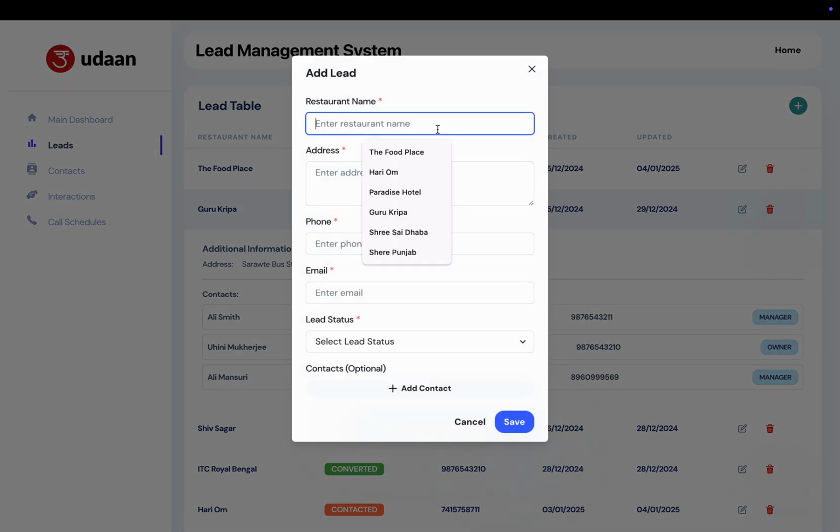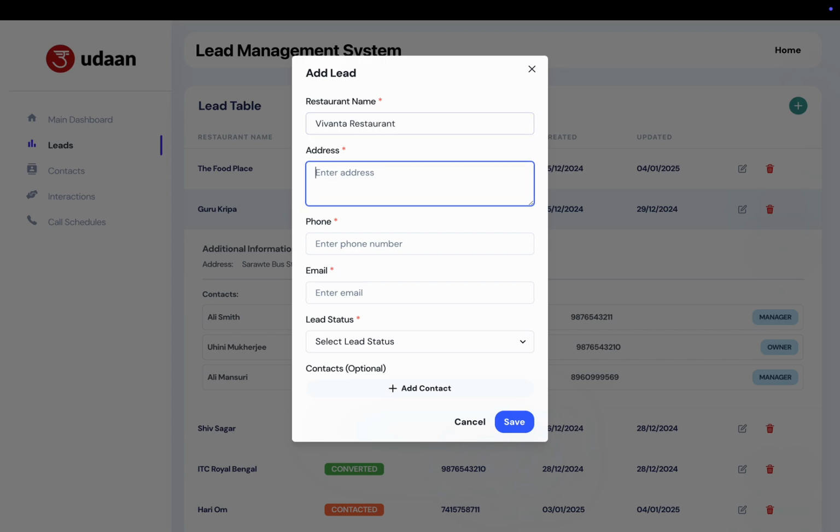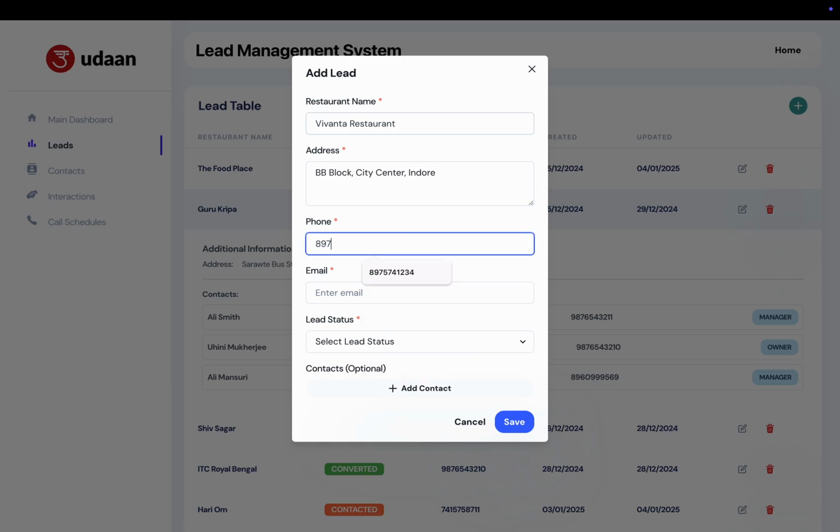So here we will add a new restaurant name. Let's say the restaurant name is Vivanta Restaurant. The address will be BB Block, City Center, Indore. Phone number will be, and then followed by the email.